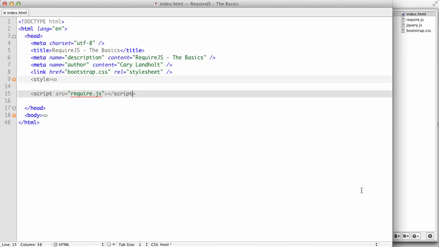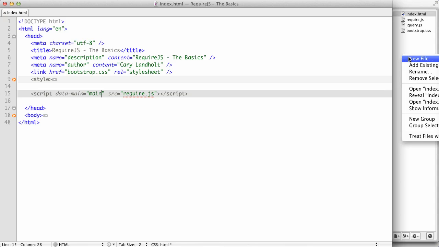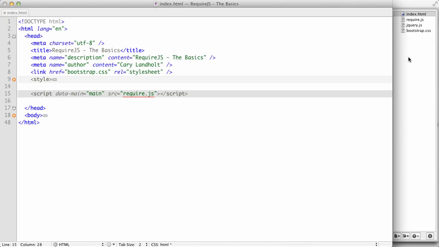Now, as is convention, you use the data-main attribute of the script tag that references the RequireJS library. And here you insert your first module name. And by convention, RequireJS library will load the file main.js. And it's using file names as convention. So let's go ahead and create main.js.